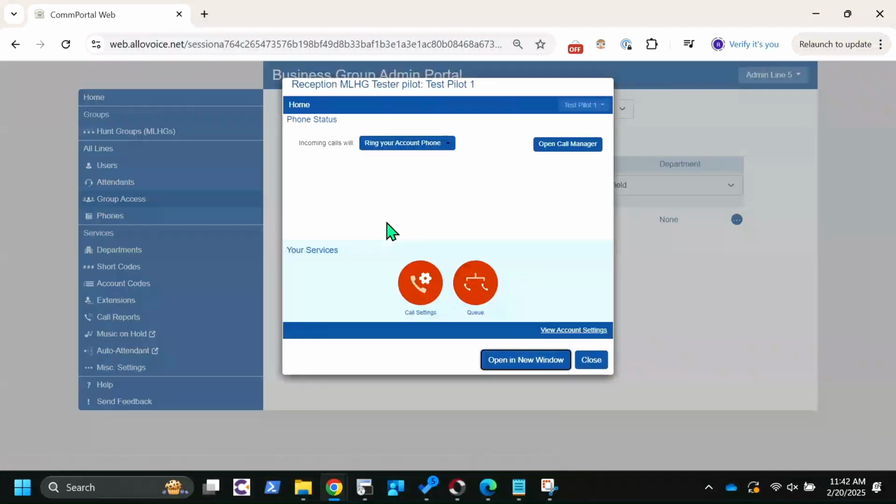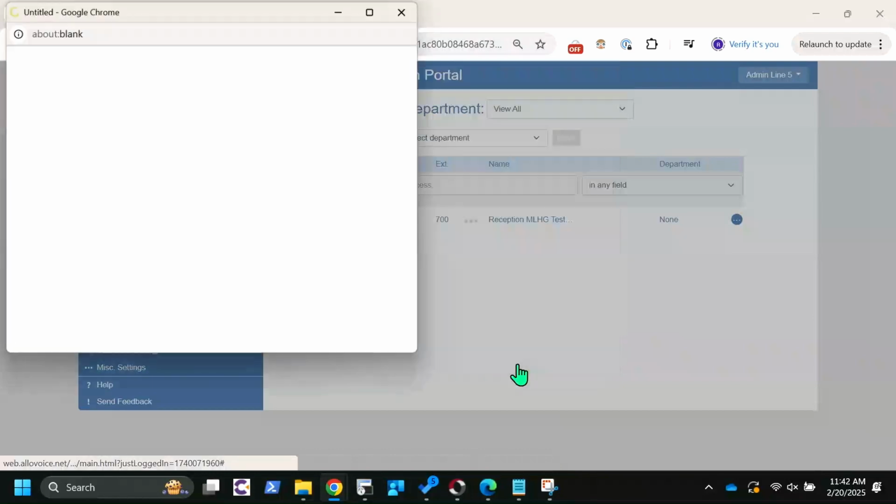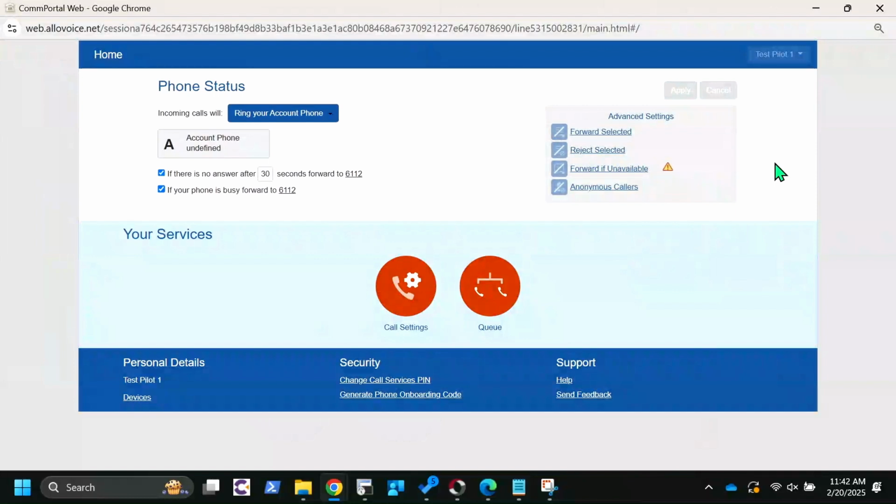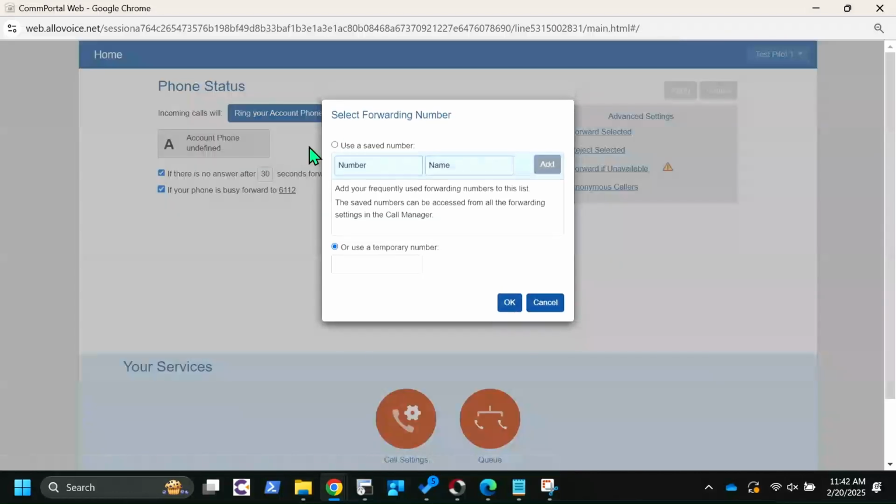If I were to click on that and open a new window, it looks somewhat similar to when we were in the direct Comm Portal for that one user. But now we're manipulating the phone number for the hunt group, right? We can forward all of those calls for that main phone number somewhere else.